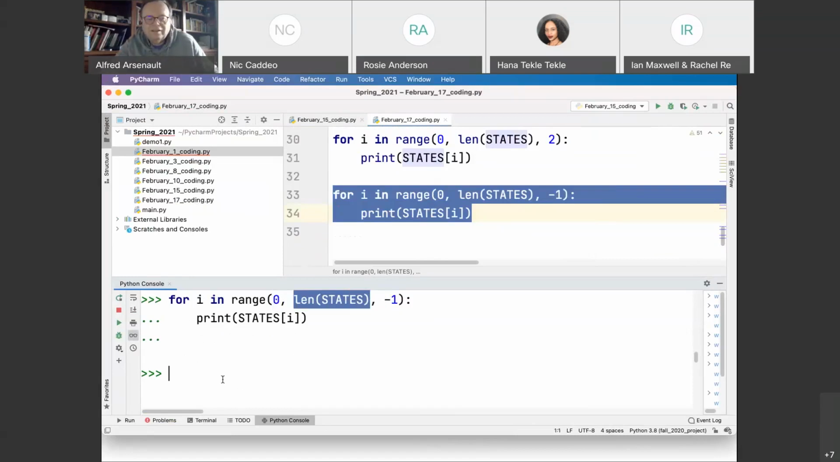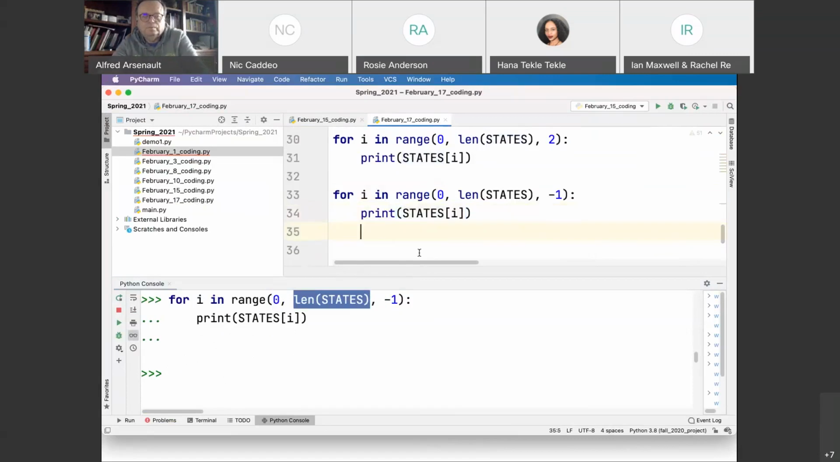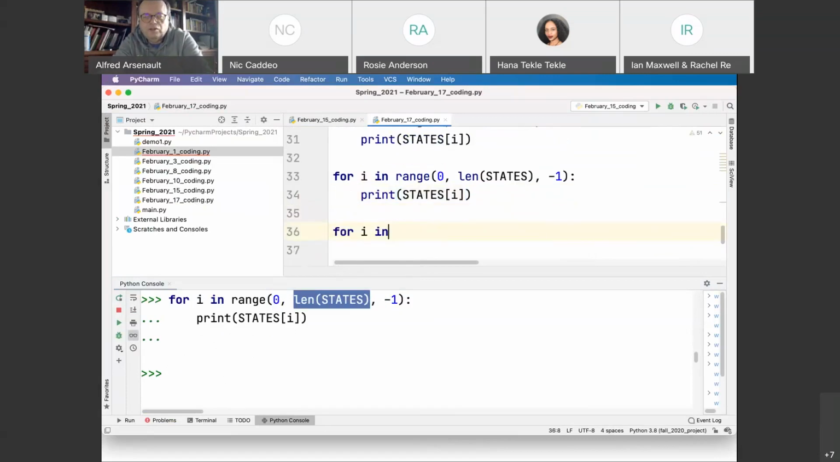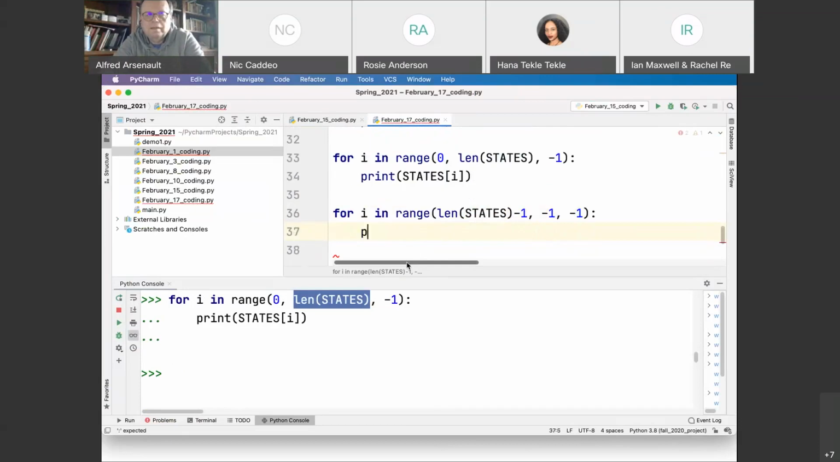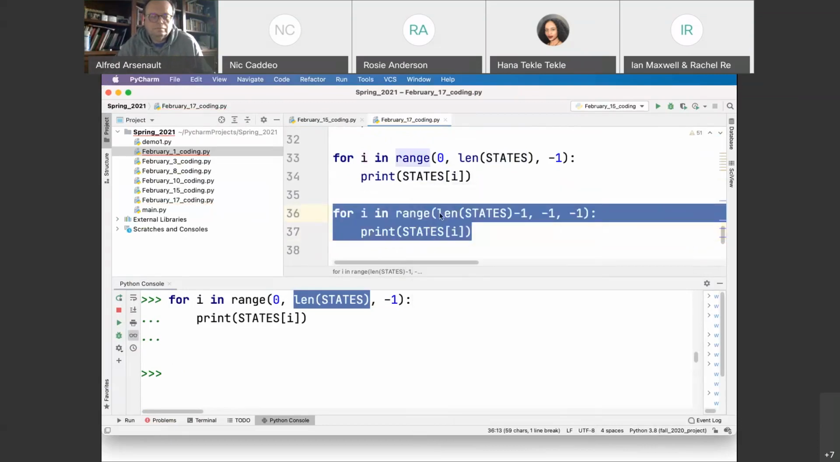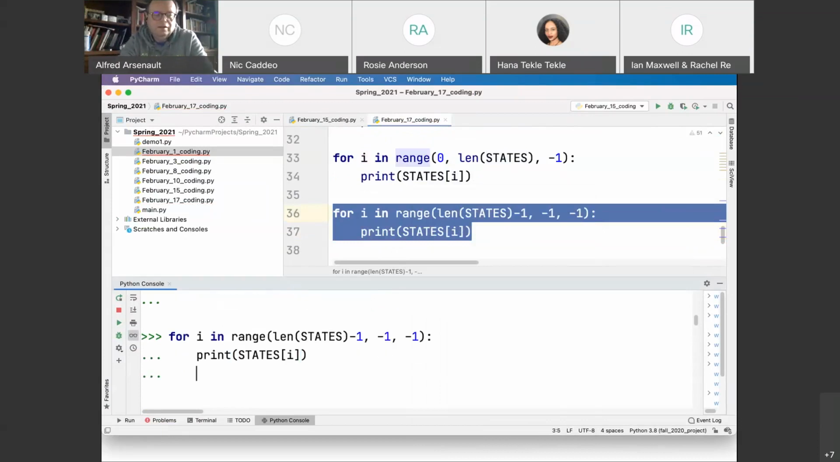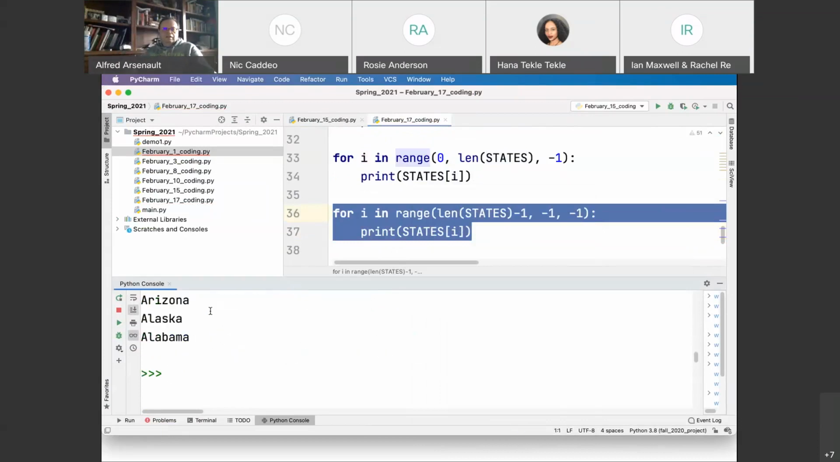Suppose instead I said, for I in range, length of states minus 1, 0, -1. And I'll explain why I did this in a minute. This has the effect of printing the states in reverse order.